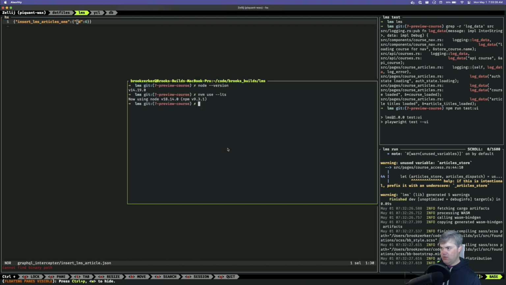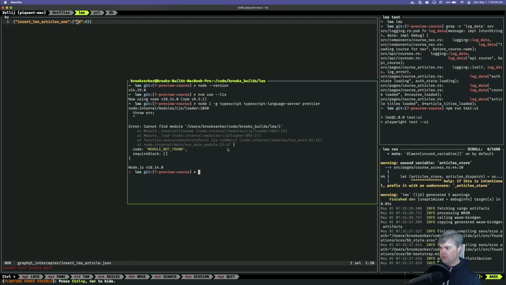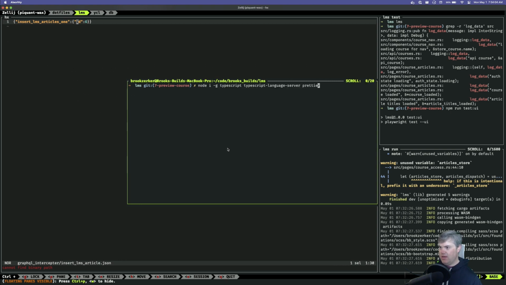If I do node install, oh, you don't remember what it is. Like TypeScript language server, I think. I'll have to go remember now. And prettier. Oh, it's not node, it's npm.